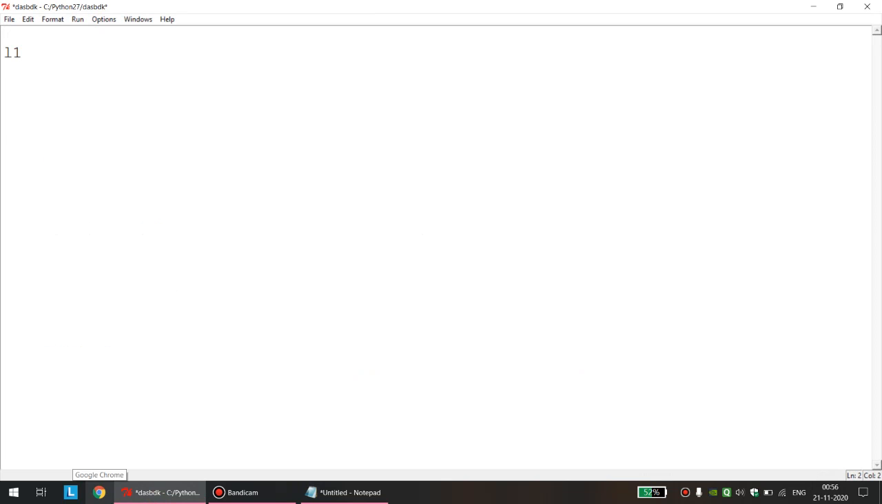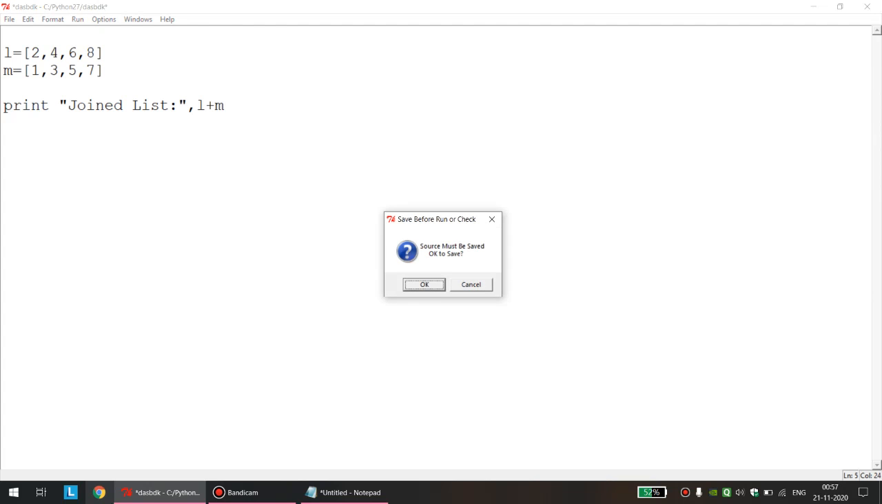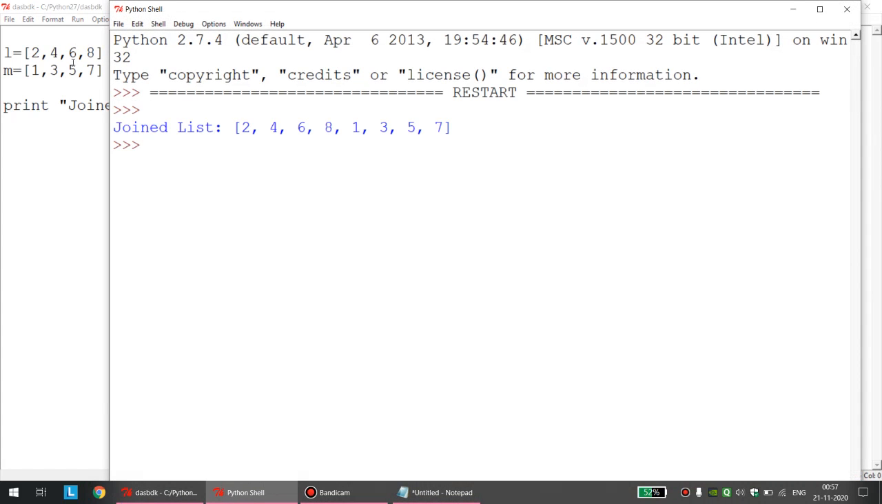Suppose I am manually creating a list L and I am inputting the elements 2, 4, 6, 8 in that list, correct? I am creating one more list, suppose M, and let me have 1, 3, 5, 7. Now, very simple, to concat the list, we will just take the original list name and put a plus in between, nothing else. And hopefully this will make our job work.